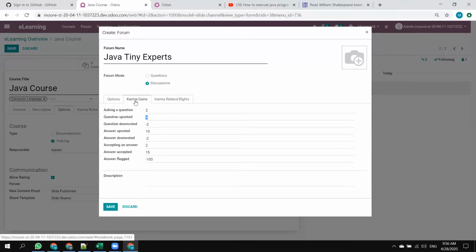Now, karma gains, like we mentioned before, this is just a point reward type of system where if you ask a question, you get 2 points, you get 5 points here. If you get a question downvoted, you get -2 points. This is basically just saying that, okay, the student has been very active in our e-learning platform. He's doing it so well. He's answering the questions, giving replies.